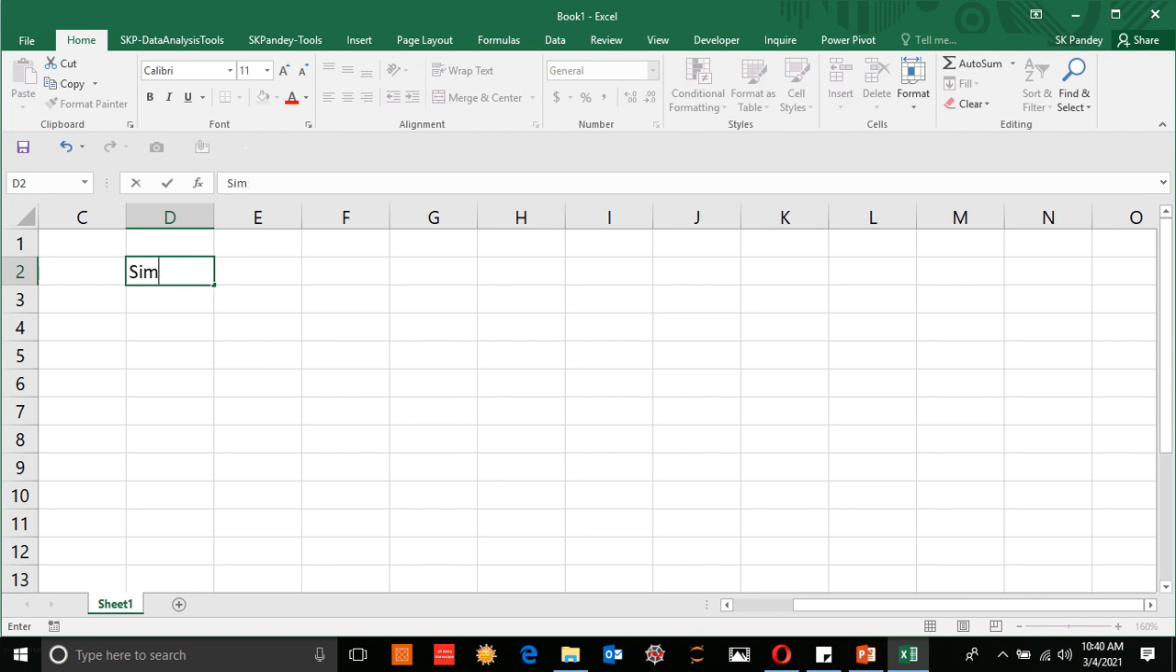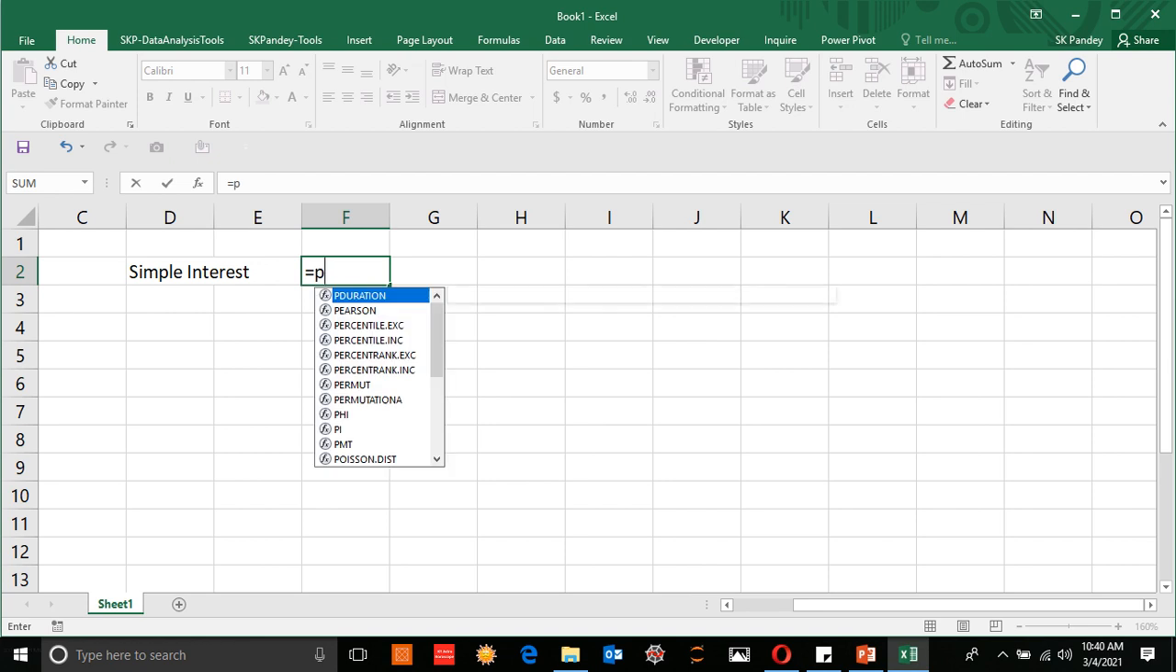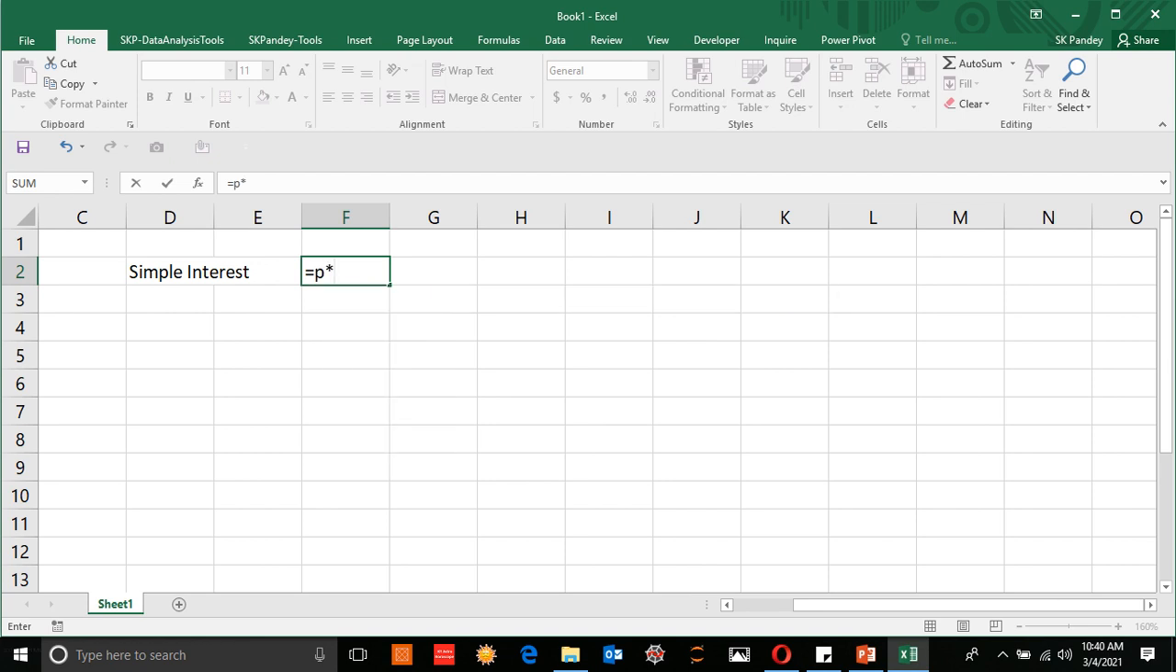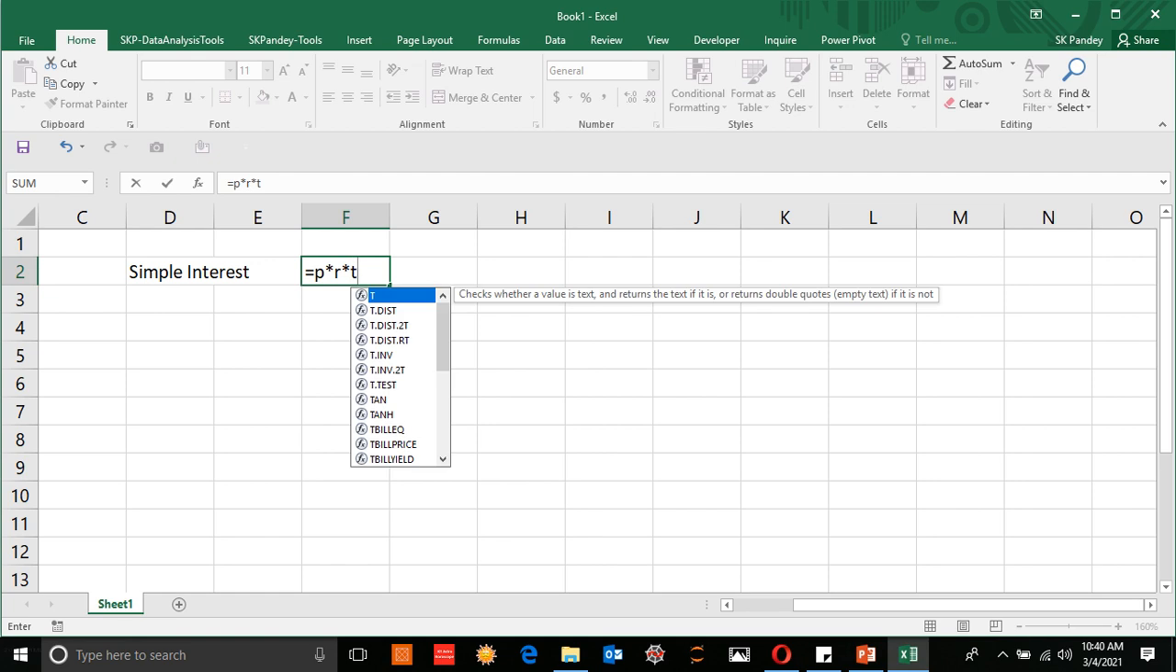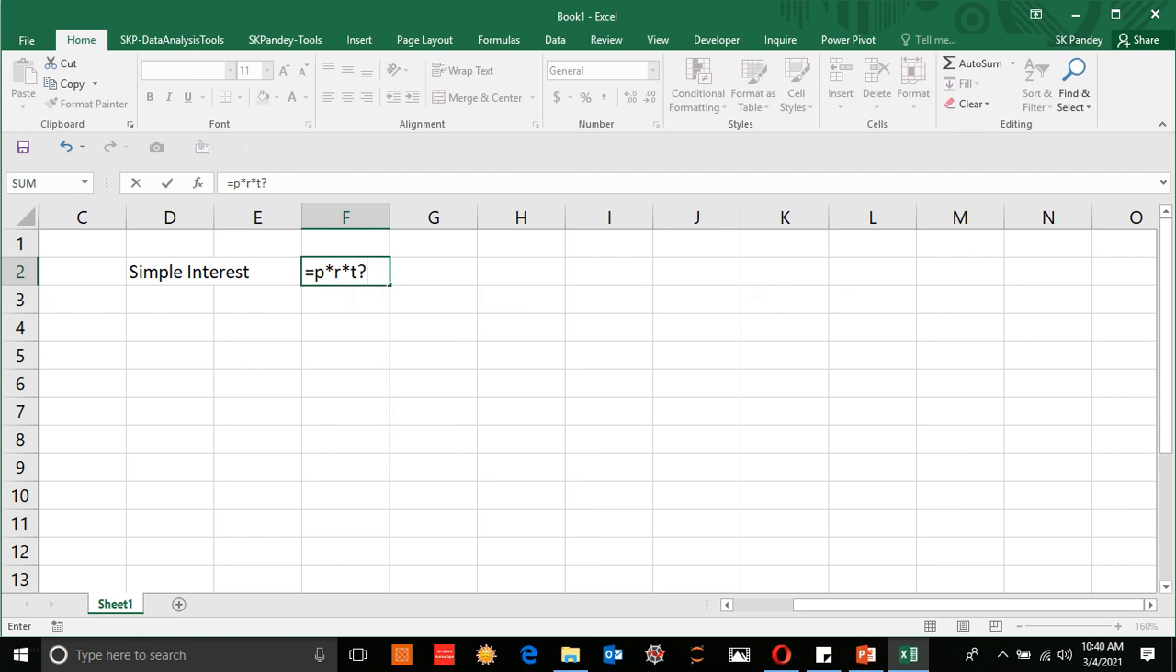Simple interest. I think the formula is clear to everyone. So we can write it as P R T divided by 100. So P is the principal amount, R is the rate, and T is the time, divided by 100. This is the same formula of simple interest.